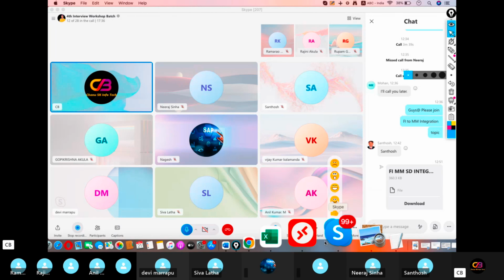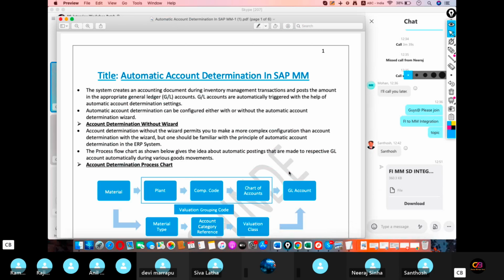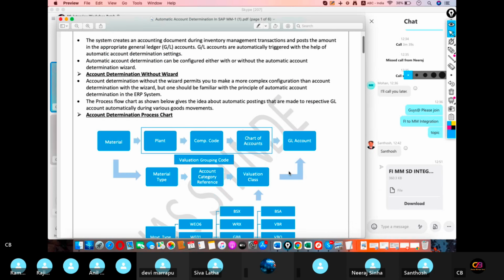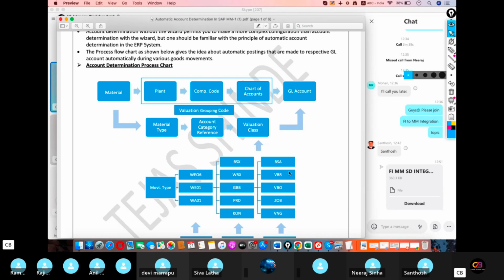So many movement types are there. I will tell you the numbers and share the document also. So understand the process first: how will account determination happen?